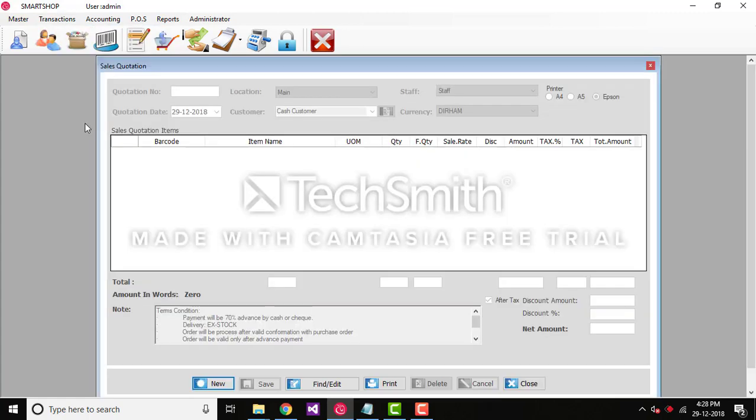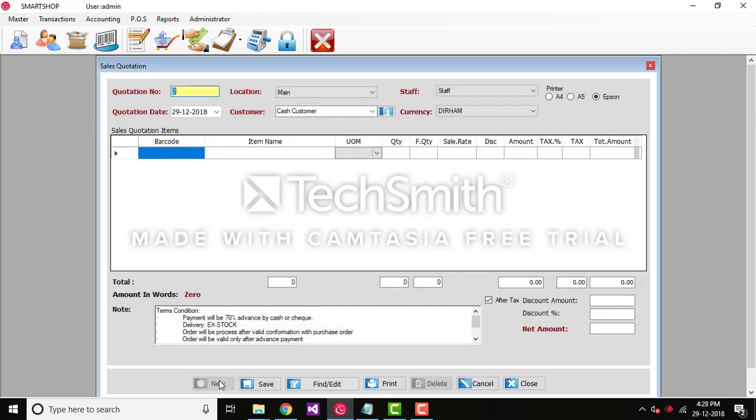Sales quotation is made for customers when you are selling items. Sales quotation is the details of the items that the staff gives to the customers before item sales. User has to click on the New button to start the module.